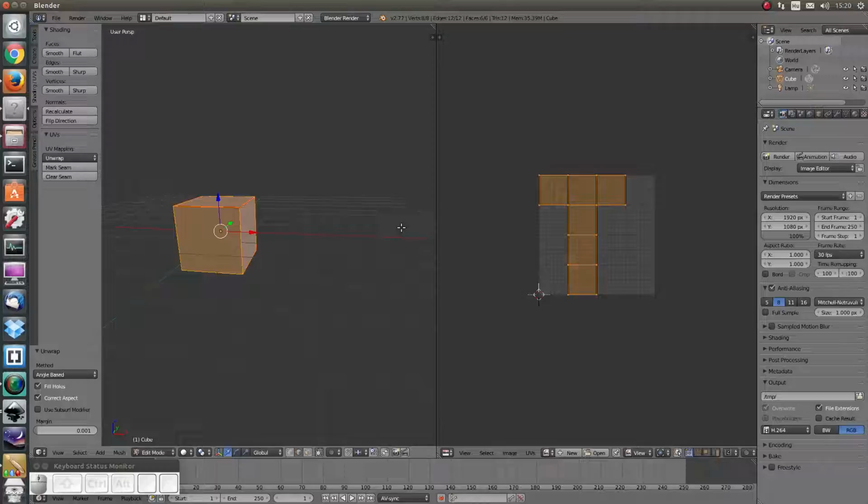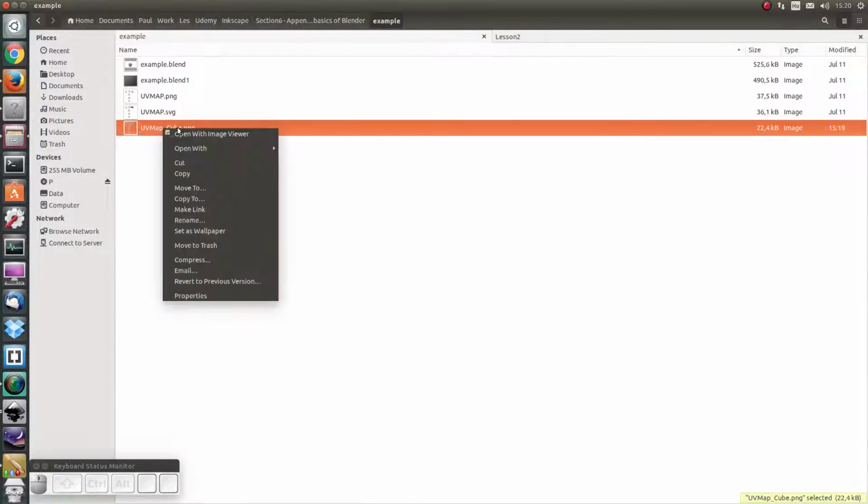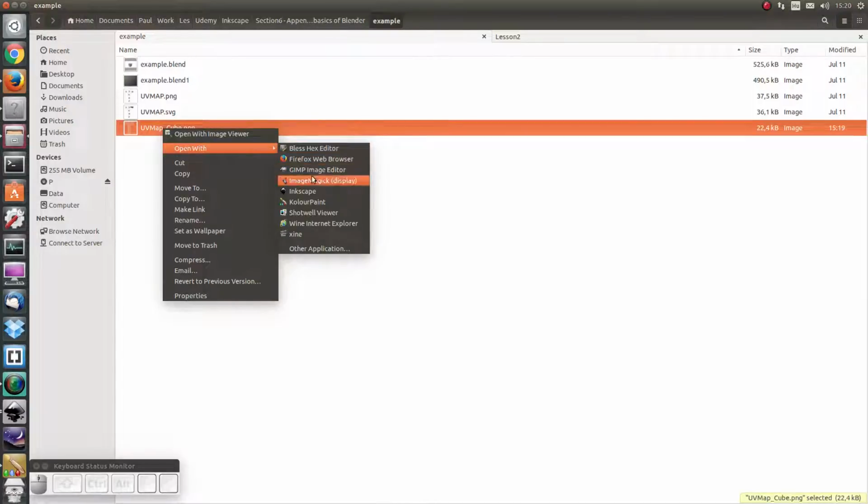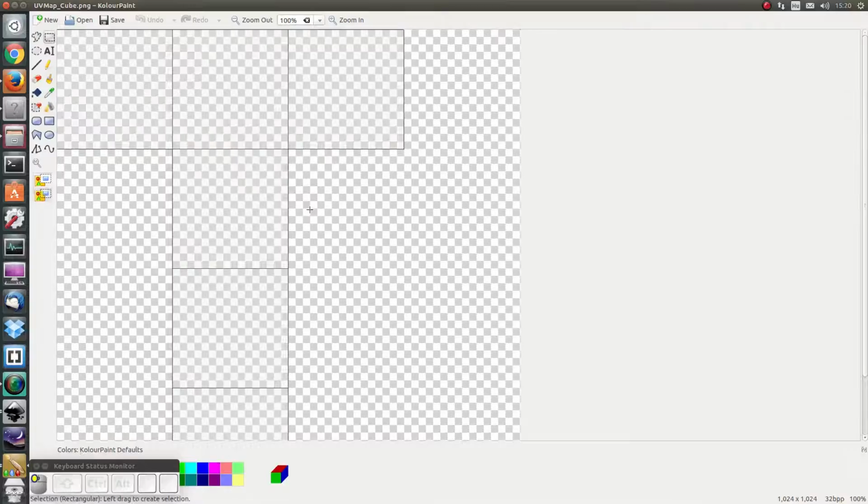And next I'm going to open my UV map in Paint. I'm opening it in the Ubuntu version of Paint, and I'm going to draw some numbers inside each one of these squares.